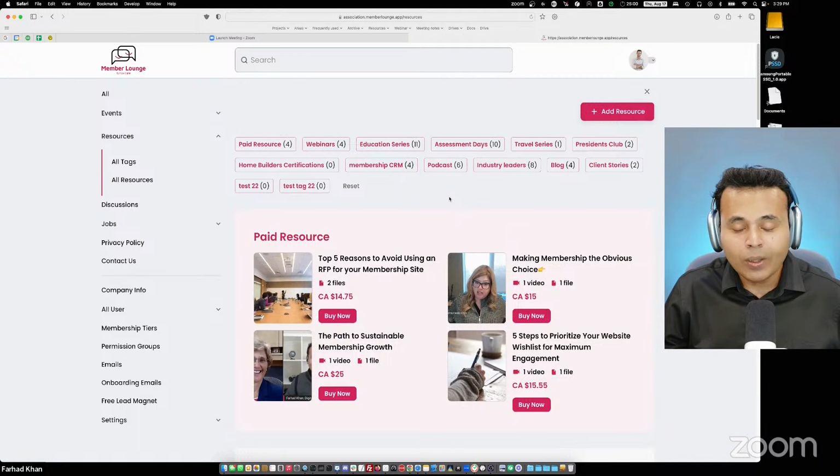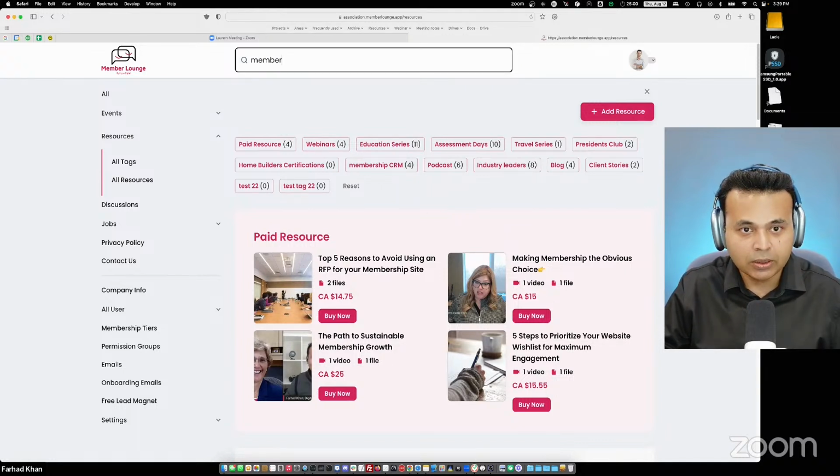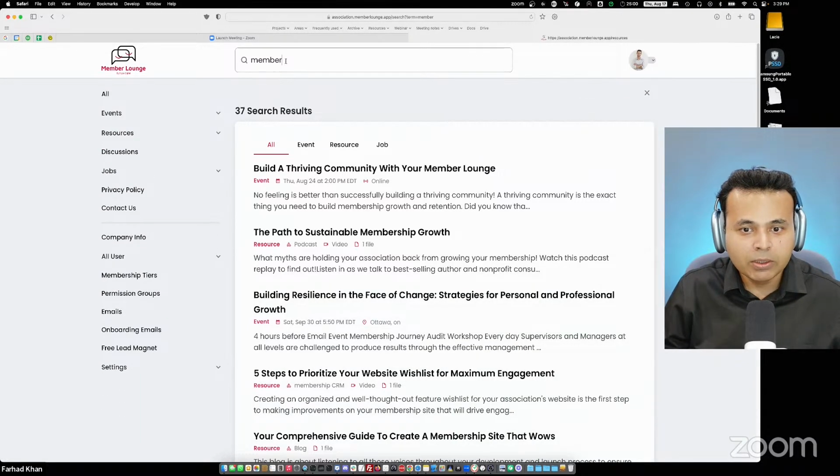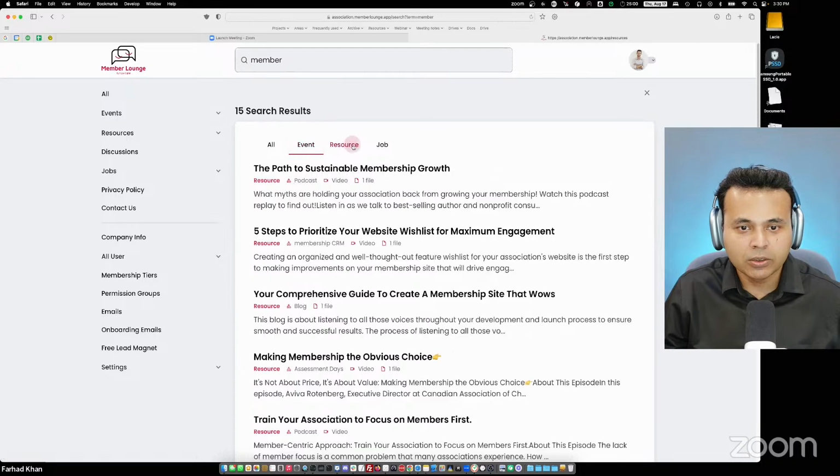Or if you know exactly some keywords that you're looking for, there's a very functional search on the site. So if I just search for a common keyword, member, you'll see we have a very functional search, and all the search results are coming up very, very quickly. And the search results are even grouped in categories. So I'm showing all results right now, but if you click on events or resources, you'll see the different types of content that we found from that search. So this is what I mean, that you need to have a very good navigation. The navigation should be extremely simple.